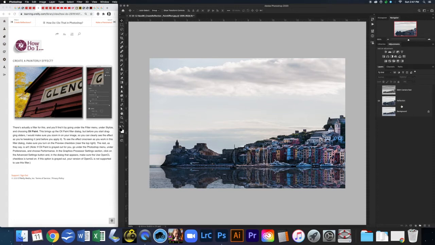All right, so I think I'm going to do my painterly effect to this reflection, to the image with the reflection. So what I'm going to do is I'm going to click here, hit Command J, and now I have a copy of my reflection. Let's go ahead and rename this Painterly. And now we're going to come up to the Filter menu, go to Stylize, and choose Oil Paint.